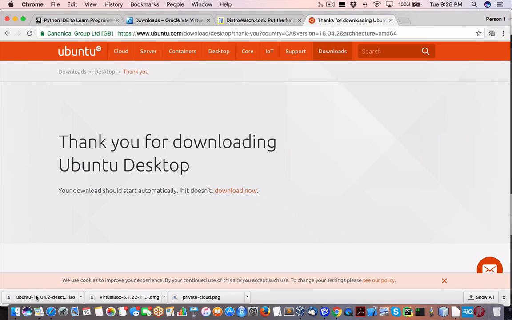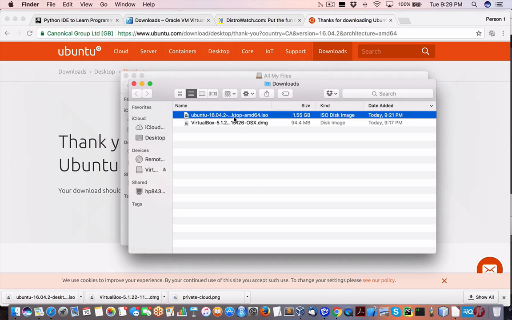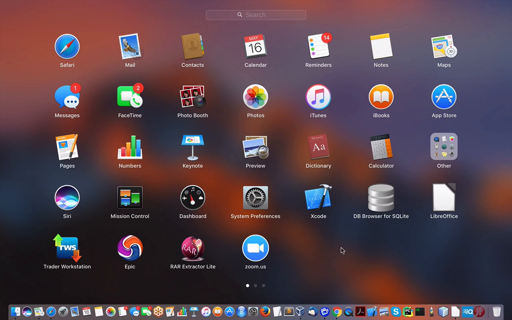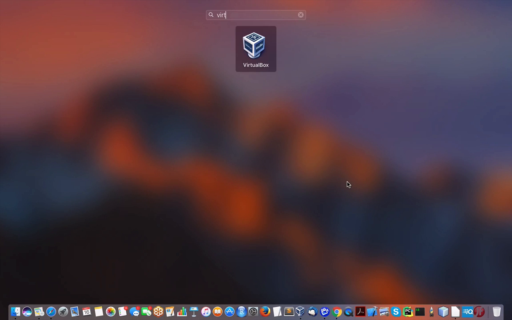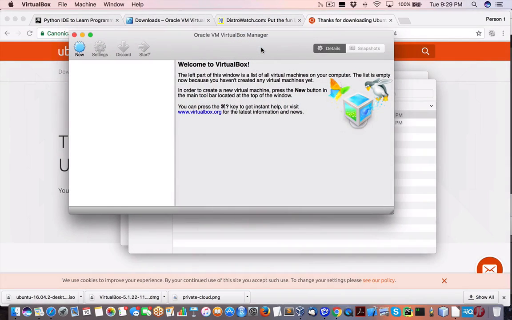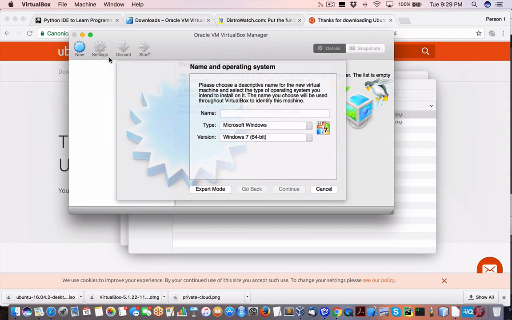So here we are where our Ubuntu 16.04 Linux desktop has been downloaded. You can see right here in the Ubuntu ISO file. So now what we got to do is we got to march on over to our running version of VirtualBox. So let me just find it again. There she is. All right, so now what we're going to do, we're going to create a new virtual machine, a guest that will reside on our host, the Mac OS. So let's get to it.